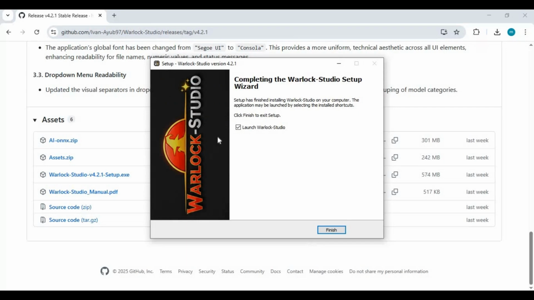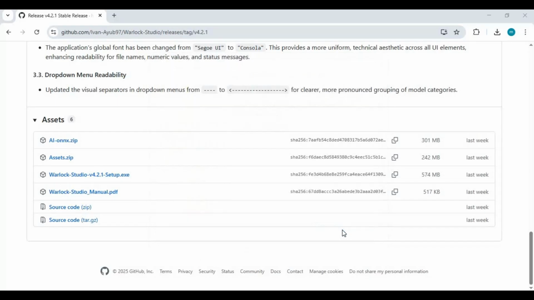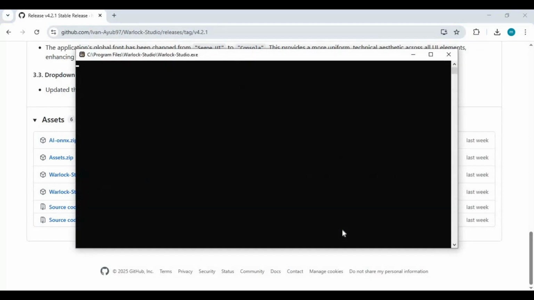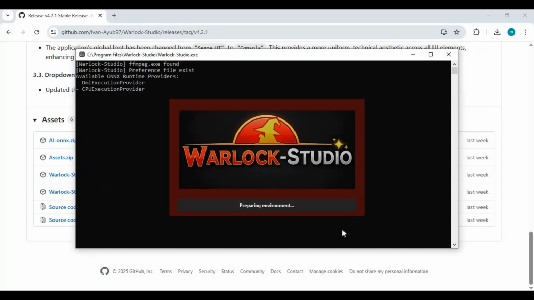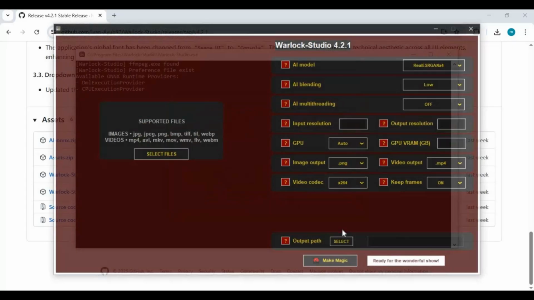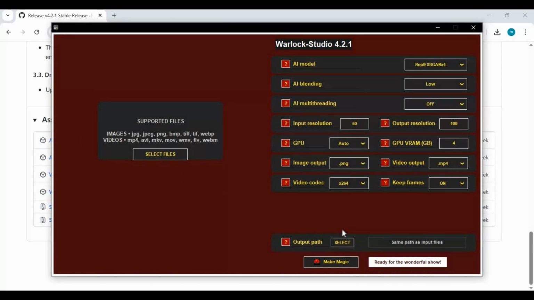Click on Finish. This will launch Warlock. To use it again, there is an icon on your desktop. You can launch it anytime by double-clicking it.